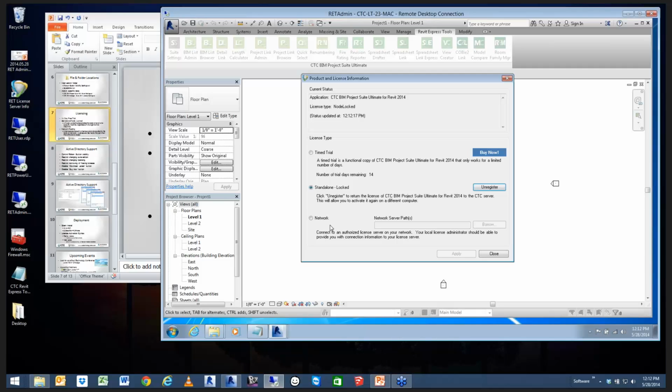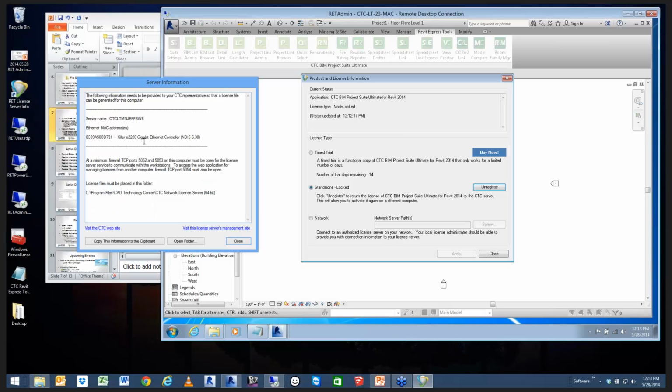So the other option in here is the network licensing. Now the network licensing does require a little bit more setup on the front end for the administrators, but it provides quite a bit of flexibility once it's in place. So let's take a look at the network licensing and how that's going to work. So back on my desktop over here, we go ahead and run our license server info window. And this is something that's going to pop up at the end of our network license server installation.